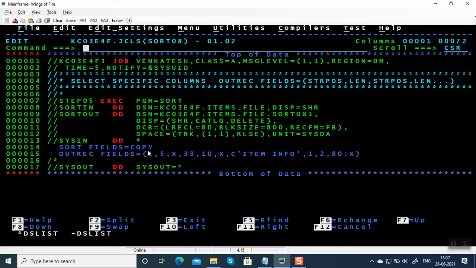And in outrec fields, you can give any part of the field and you can repeat any time. Or make sure the length is correct. If you want to increase the length, you can still increase the length. Doesn't matter. And remember to include one space in the last byte based on the length. It is going to automatically pad with space.